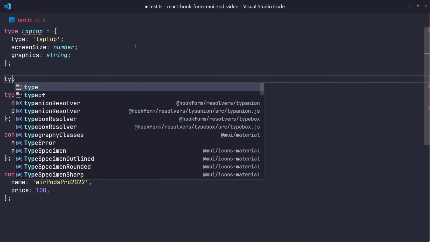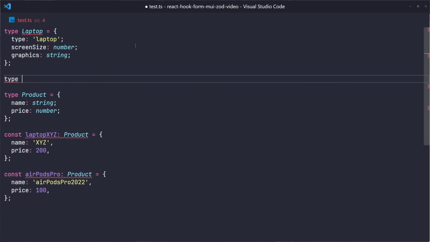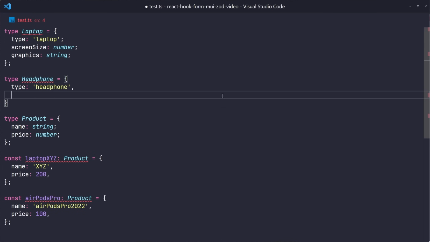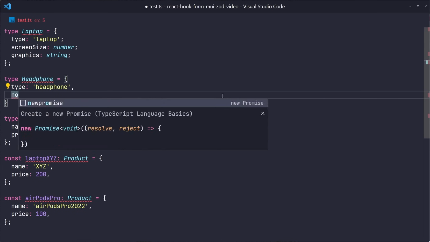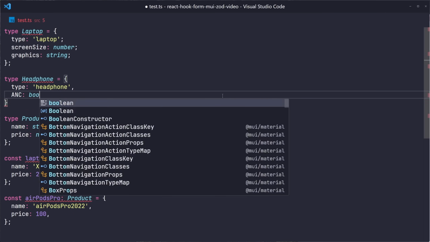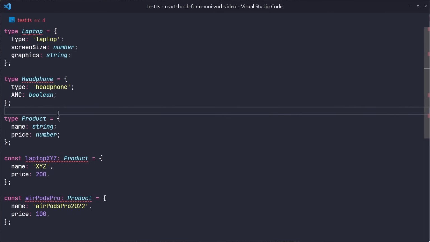Also, we have another category in our shop called headphones, which has a shared key like laptop, called, for example, headphone here, and it has another custom field called, for example, activeNoiseCancelling here, which is of type Boolean. It has ANC or not. And this is it for now.